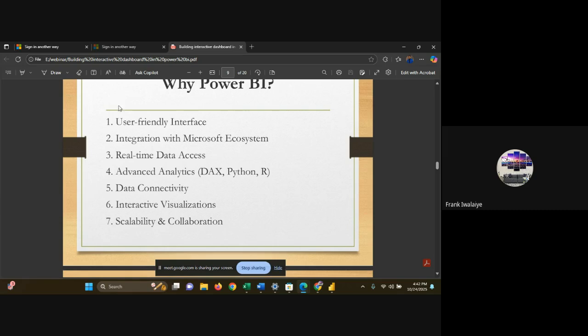So when we talk about real-time data access, Power BI supports live connections that automatically refresh data without manual updates. So when you go live on Power BI, as your data keeps growing, it keeps updating or changing the dashboard to what is being expected. So no need for you to come back again and start visualizing. All you just need to do is go live on your Power BI.